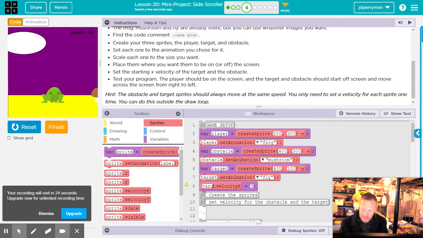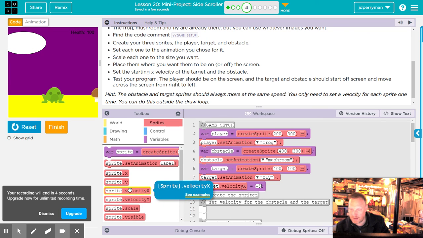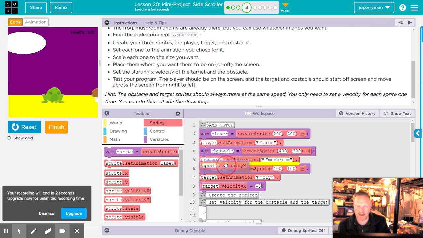In there, negative 5. Bam. Negative 5. Now let's see. Oop, there he goes. And I can do the exact same thing for my mushroom, which is the obstacle.